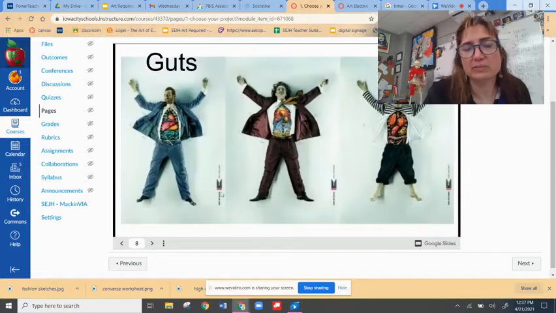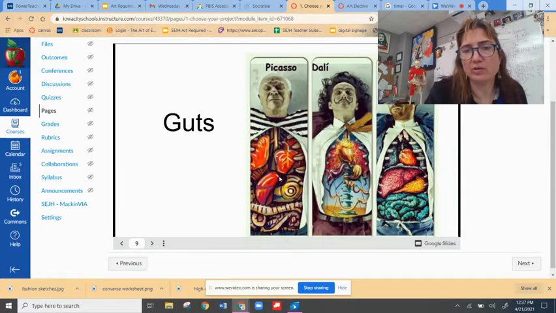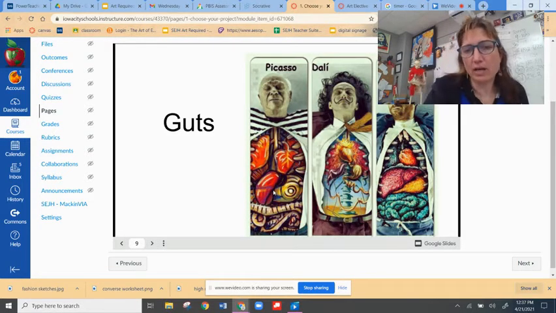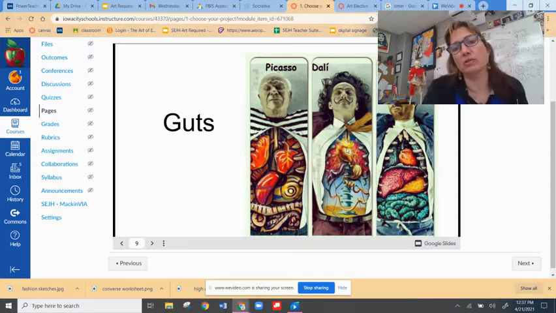The next project is my favorite, the Guts project. You will be drawing your artist, just the head and torso, like they're having an autopsy done, and you draw their guts in the style of your artist. So either you can choose to literally draw it in the style of your artist, like here they've got Dali with his heart on fire and being held up by sticks. His intestines are being held up by sticks, like the self-portrait I show you.